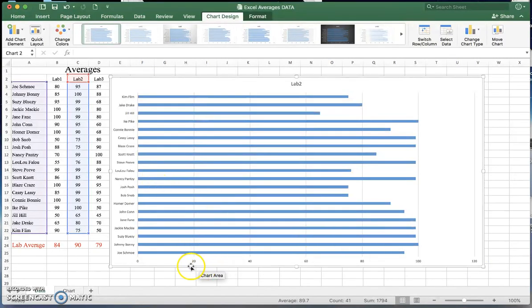And can I tell what it is? Well, I can. This is lab 2. It shows me Kim's grade is right there below an 80. It shows me that Ike's grade is close to 100. So this is a useful chart. All this chart shows is the lab 2 grades.